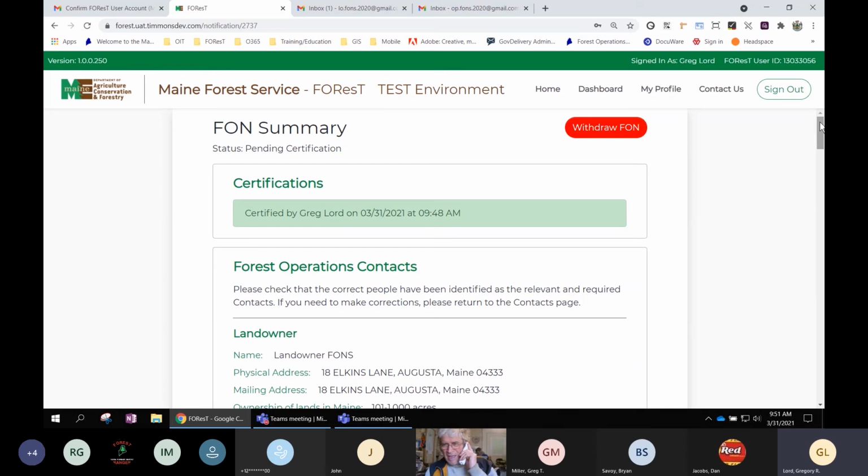Now I need to have the landowner and the harvester operator certify their participation on this notification. So before I change personalities to go to the landowner, are there any questions at this point? Hannah, you have a question? You have your hand up? I do. It might be answered in the next section.